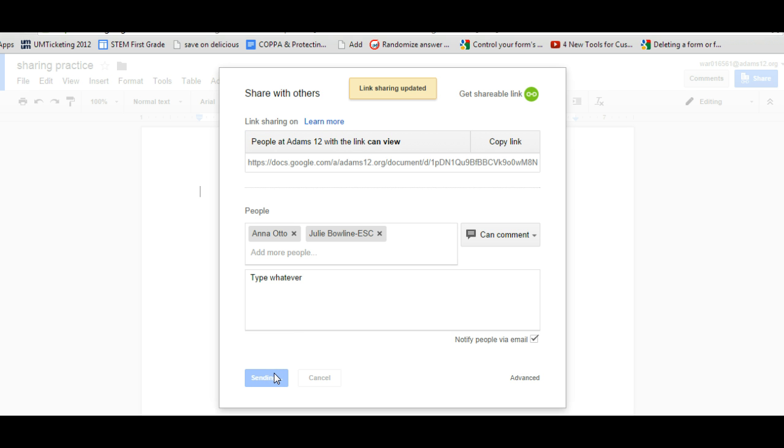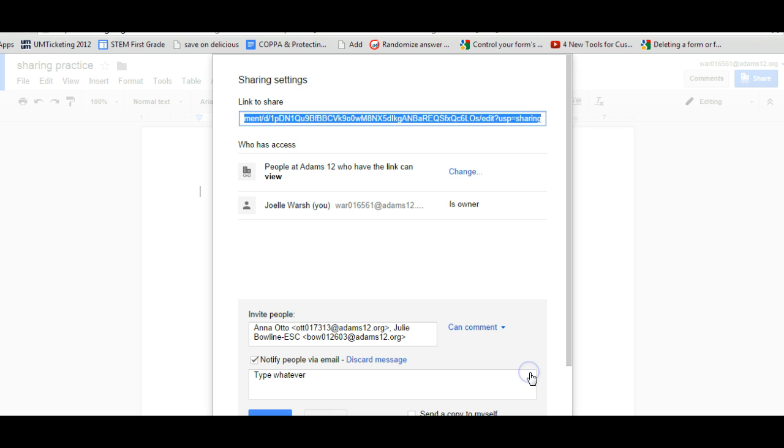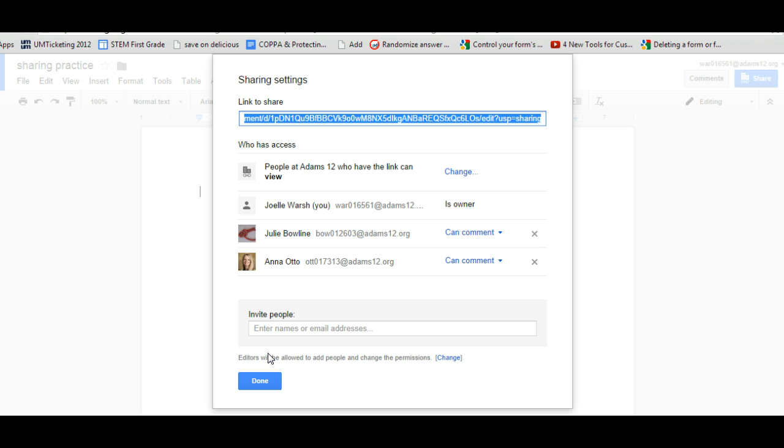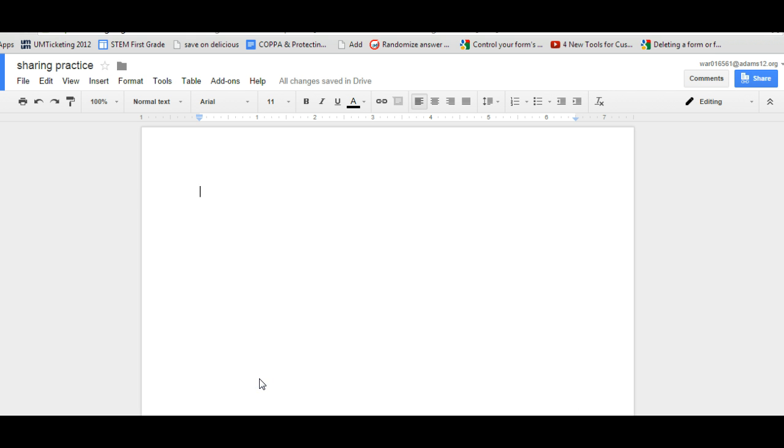When you are done with everything, make sure you're going to have the choice for the Done button. If you want to see all your choices in one shot, you can click on Advanced, and then you can see everything in this view. So when you're done, you're going to make sure you click Done. I can hit Send from here as well, and then I can hit Done. And that's how you share a document.